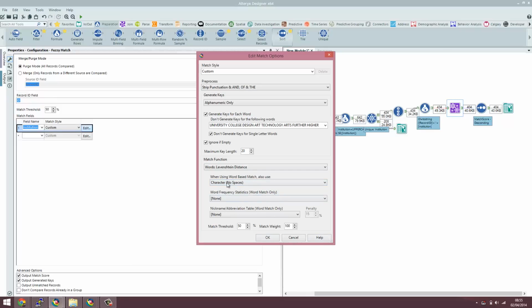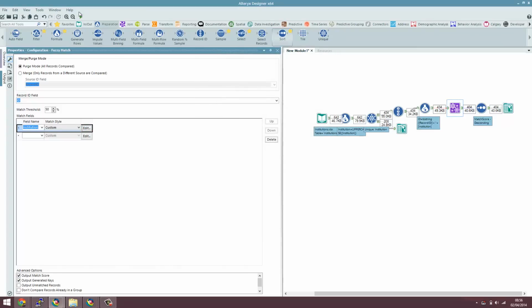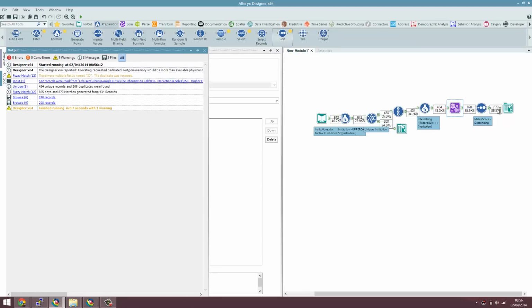You can find more information in the help on some of these settings. And if you want to decrease the frequency, decrease the scores for certain words, then you can use a further statistics table there, and you can add your own as detailed in the help. So once we've done that, we'll see probably an increased number of matches there.